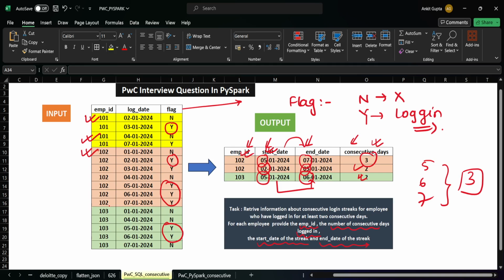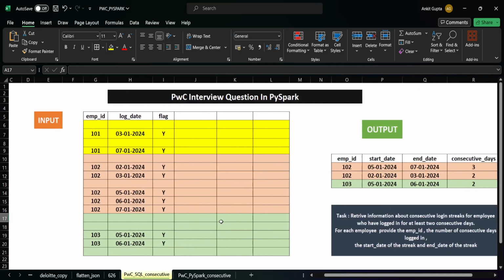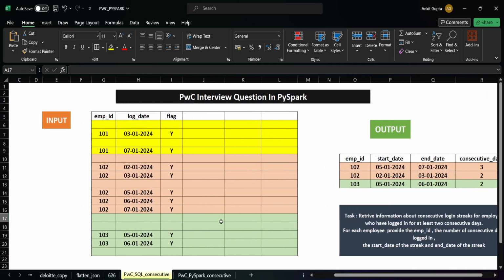So what can be our first step? First step, we can remove those records, and then we'll see what we can do next. So let me do that quickly, right? Okay. Now, if you see, we don't have any record where the flag is N. All the records we have are with flag Y, and let's see how we can get this output.